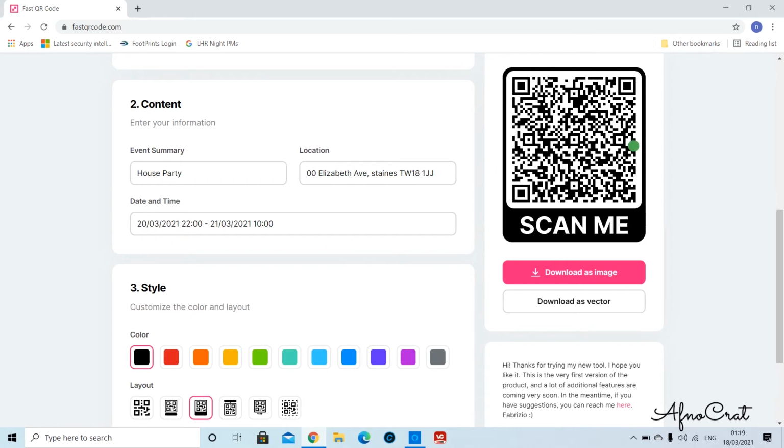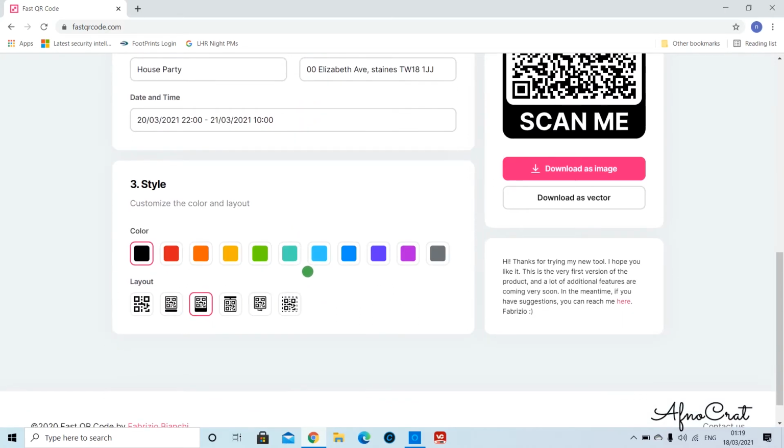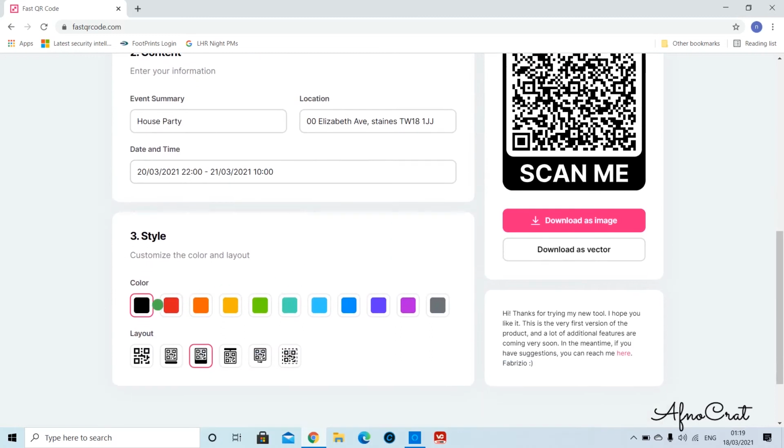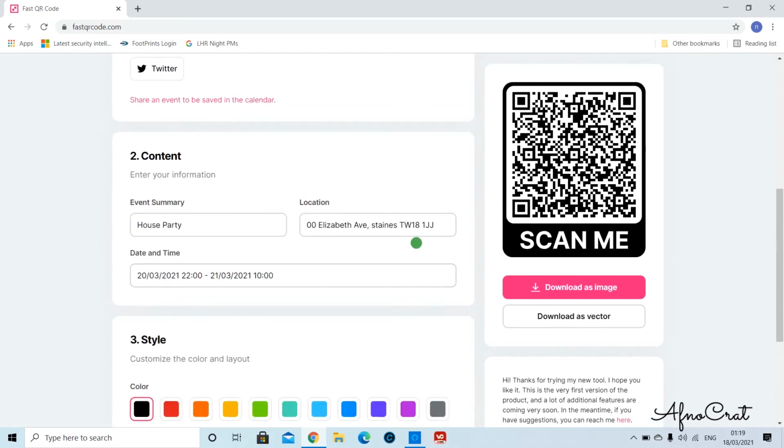Straight away, we now have this QR code to the right of the screen. So step 3 is just adding or customizing the QR code. We could apply settings such as changing the style, the color of it, and the layout. But for this demonstration, let's just go with the solid black and just keep the same layout. So that's step 3. QR code is now complete.